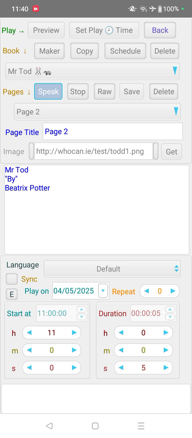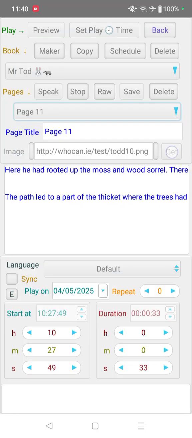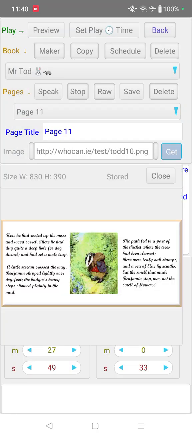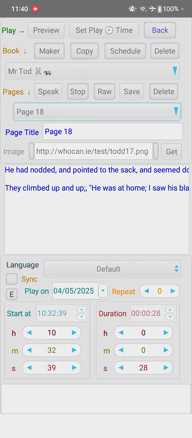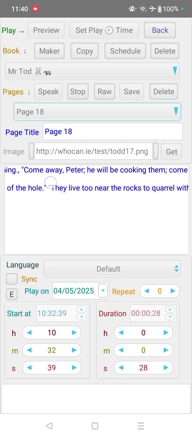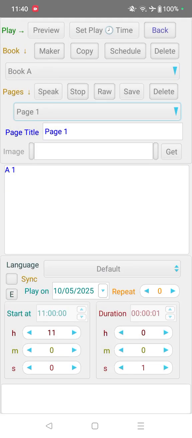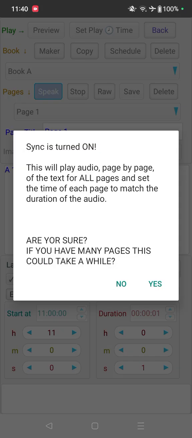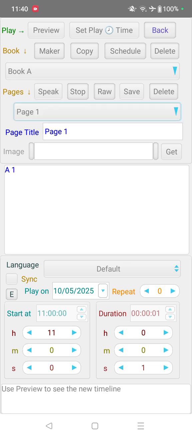Mr. Todd, by Beatrix Potter. That took 3 seconds. Right, so let's say, for example, I have a lot of pages, and there's a lot of text on that page. What would happen is each page has a different amount of text, and to synchronize the whole book, I'll do it very easily on this book here because it's only 3 pages. Say that, and I say speak. A1, A2, A3. So what has happened is it's come along and it's adjusted the time.